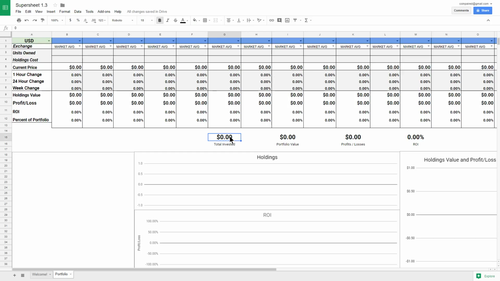The very first thing that you want to do is figure out the total amount of actual money that you've invested into cryptocurrency. Just for the sake of this, let's put 2,300 in here. So that number won't change. It isn't affected by anything that you have going on here.